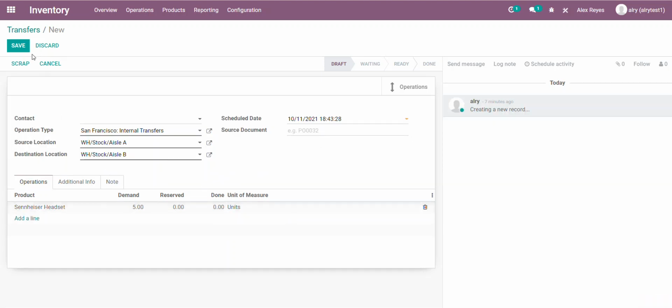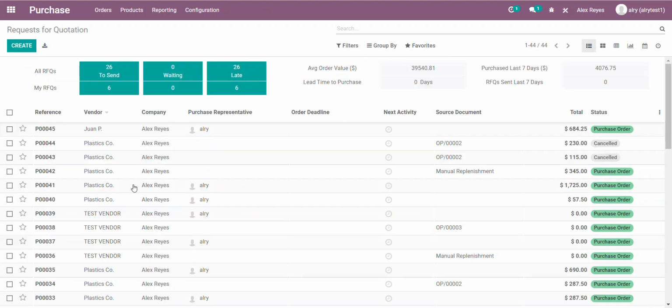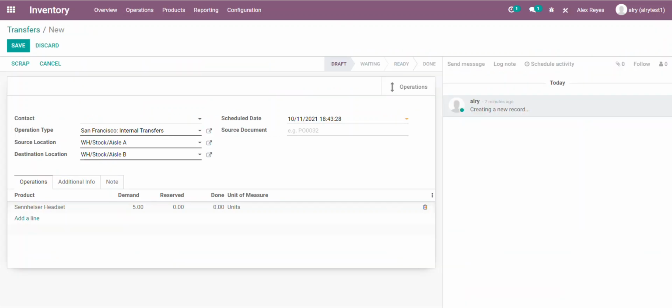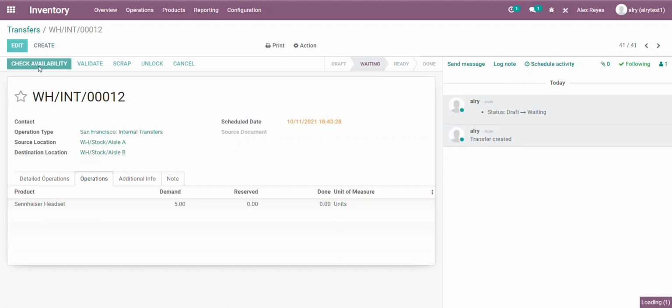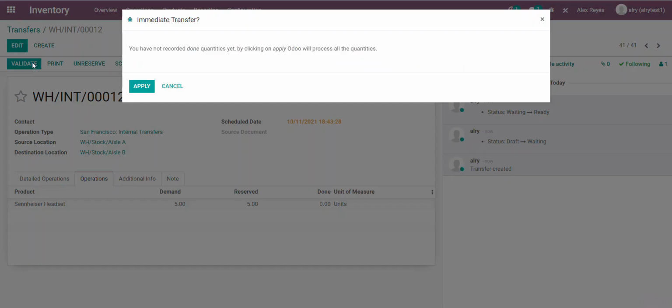By the way, before validating this transfer, I'm going to go to my purchase orders. I'm going to see that the last purchase order that was generated was number 45. So if I go back to my inventory, I'm going to save this transfer just to confirm from aisle A to aisle B. I'm going to do 5 units of the Sennheiser headset. Mark as to do, check availability, and validate it.